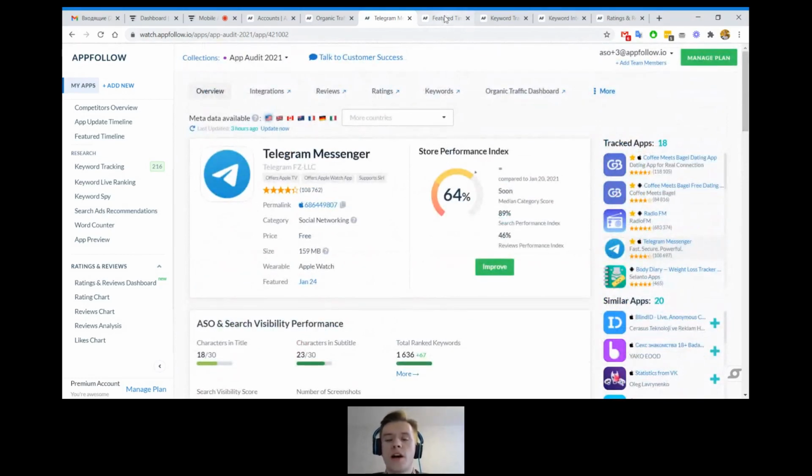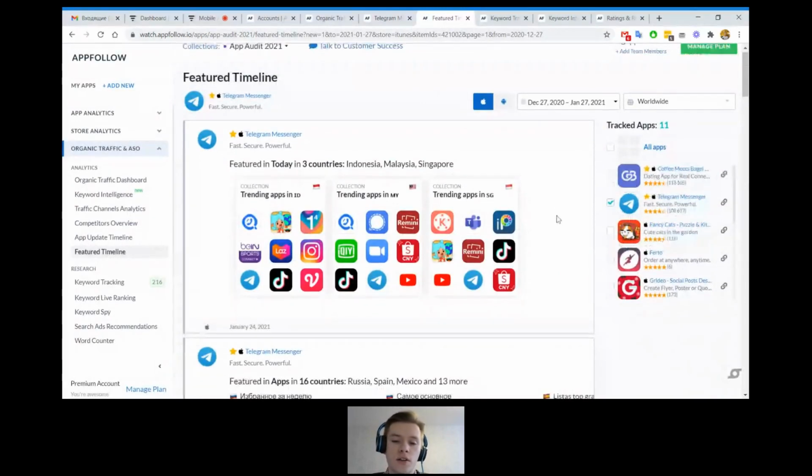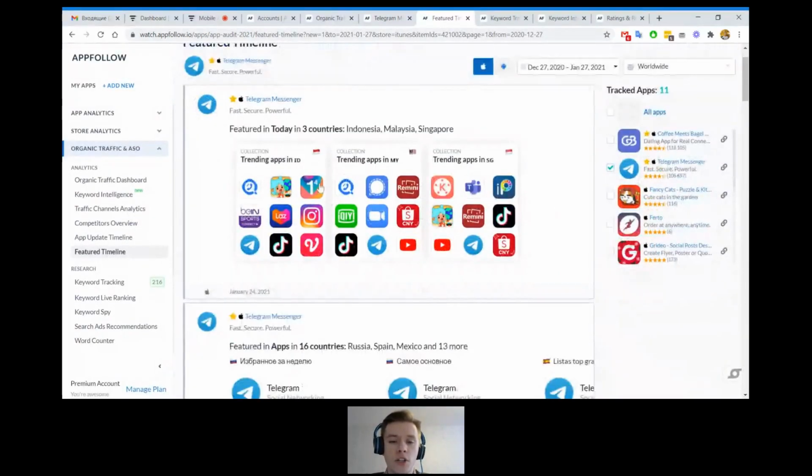Also, one of the ways to find out what are the emerging countries, markets for the app, where it grows pretty fast, can be the featuring, especially featuring in the Today tab in the App Store. So by looking at it, you can go to the featured timeline in AppFollow. You can check on which day, in which countries, and on what page the app was featured. In this case, as I've said, the Today tab probably will be the most important and most valuable in terms of new users and new downloads.